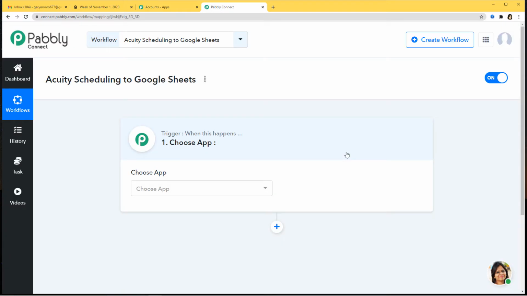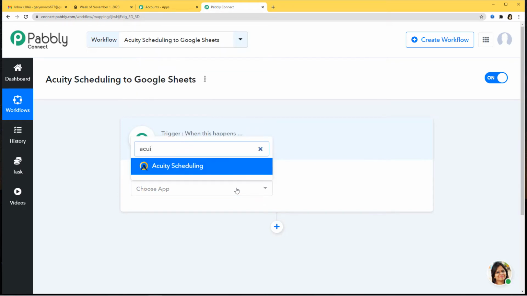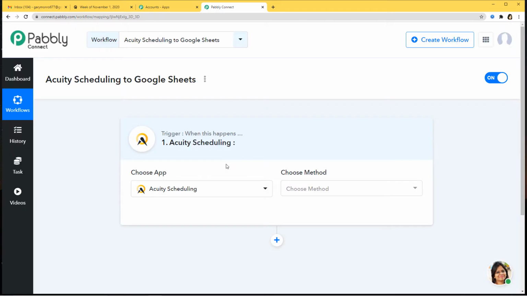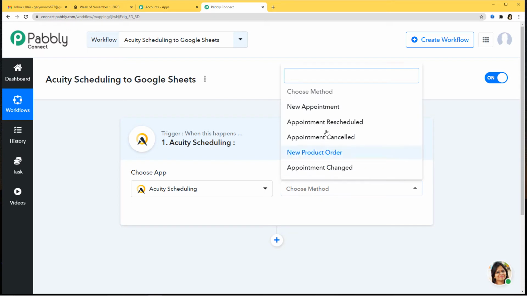Okay, so now what we are going to do here is we are going to integrate Equity Scheduling with Google Sheets using Pabbly Connect. So first we are going to integrate Equity Scheduling with Pabbly Connect, and then we'll integrate Google Sheets with Pabbly Connect. So first I'm going to choose Equity Scheduling over here. This one. Okay, so in choose method, you can see there are many trigger methods available over here.